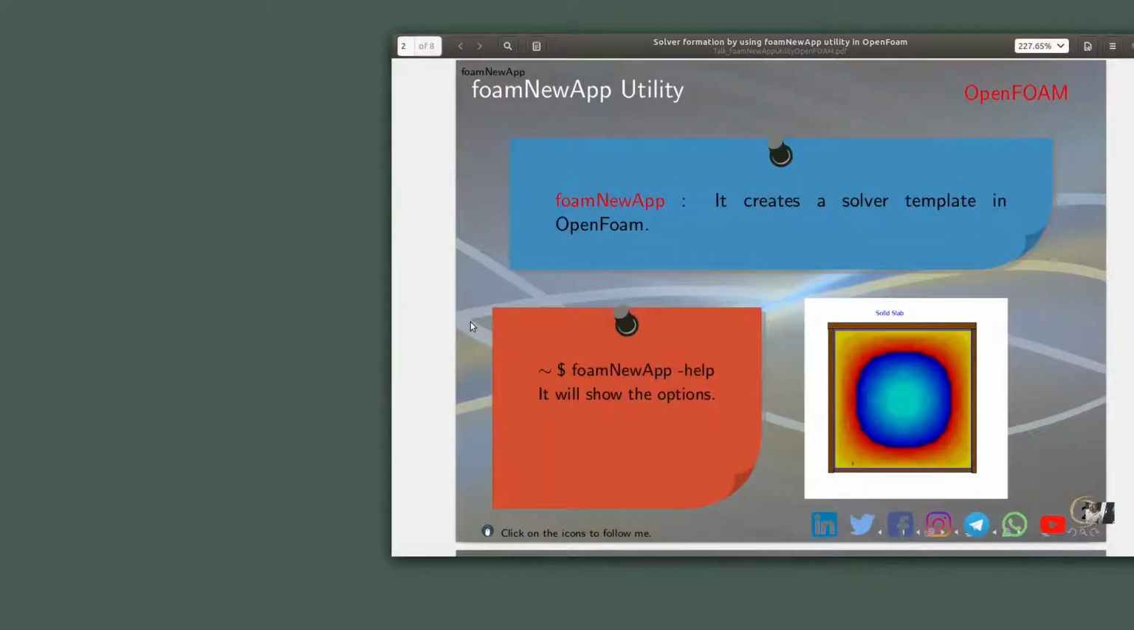So let me tell you about this foamNewApp. Basically, this utility creates a solver template in OpenFOAM. We'll see later how we can use this utility, and I will try to demonstrate how we can get some advantage from it. So we'll see that in the next slides.